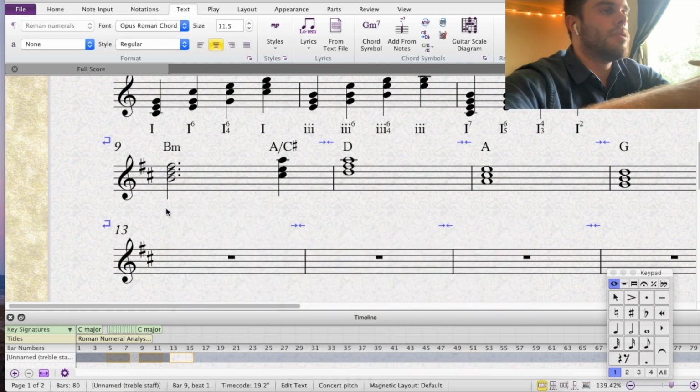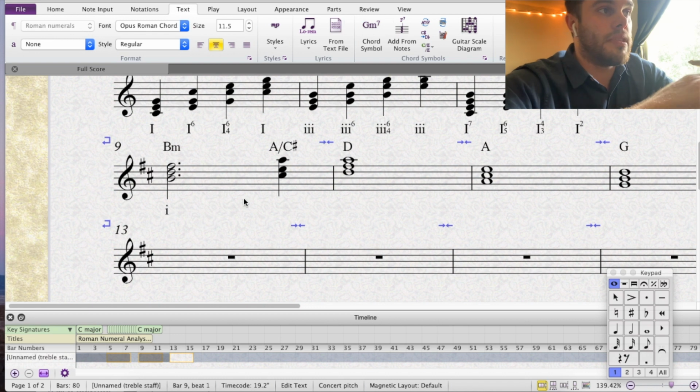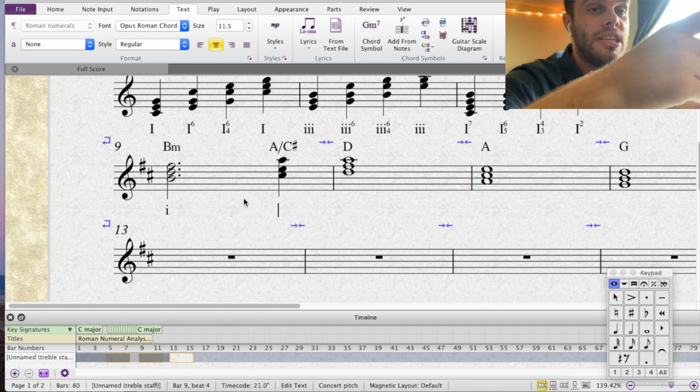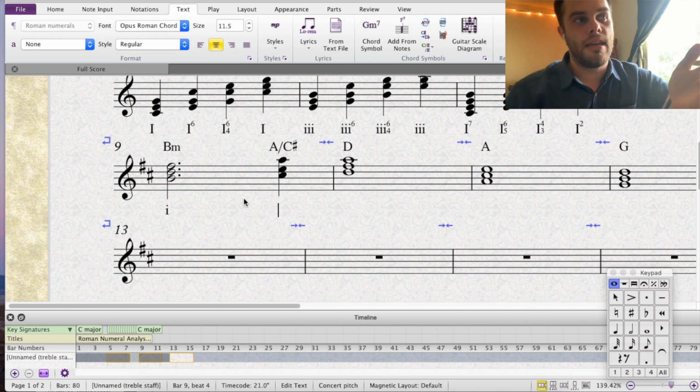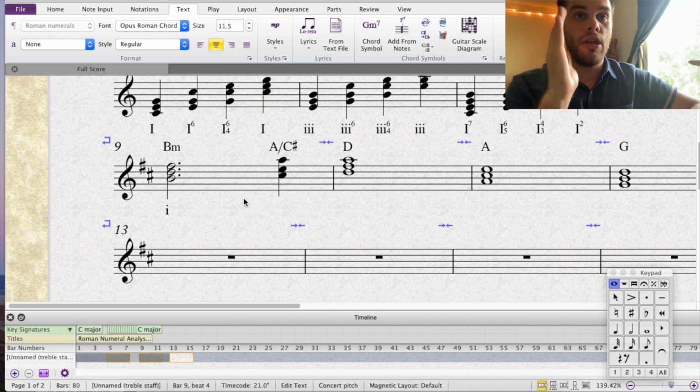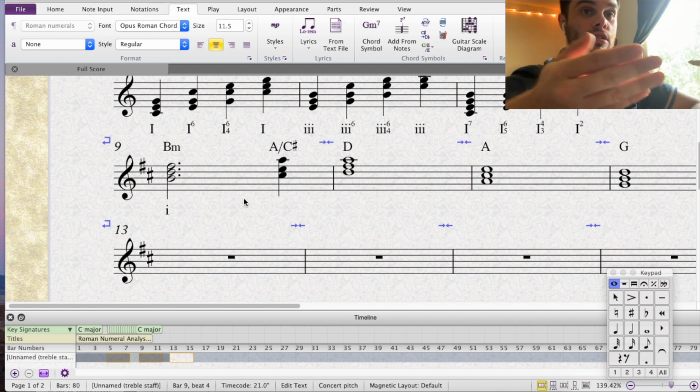So for our Roman numeral, it's gonna get a minor 1. That's all we need to do. Minor 1. This, A over C sharp. So in the A chord, we have A, C sharp, E. C sharp is the second note in that, so it's gonna be first inversion.